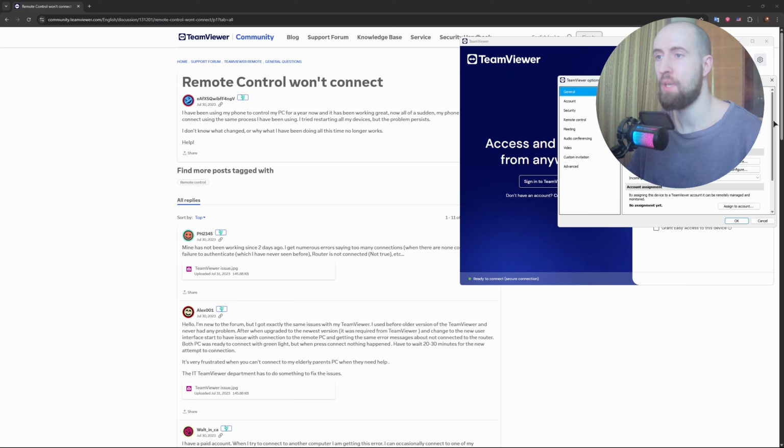Also guys, you may try checking your antivirus software or Windows User Account Control for blocking TeamViewer input. So temporarily disable any third-party security software and test again. Also make sure no other remote desktop apps are running in the background, like Chrome Remote Desktop or AnyDesk.